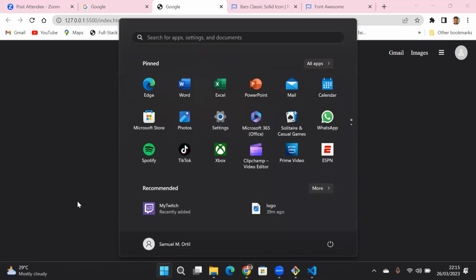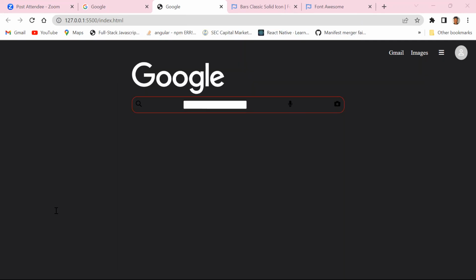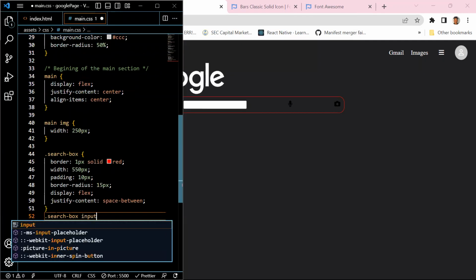Let's target this input tag inside. Don't worry. Search box input.